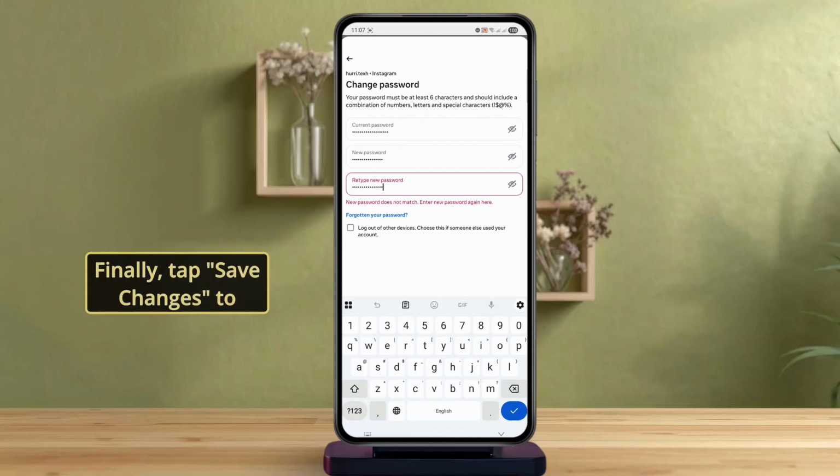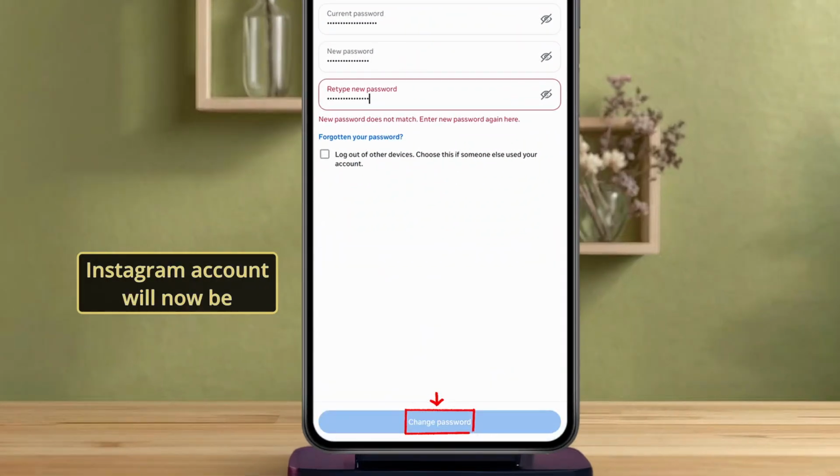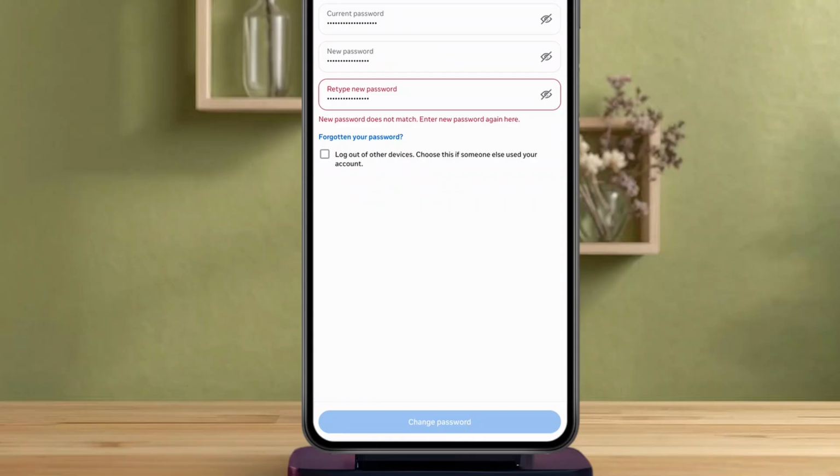Finally, tap Save Changes to update your password, and your Instagram account will now be secured with your new credentials.